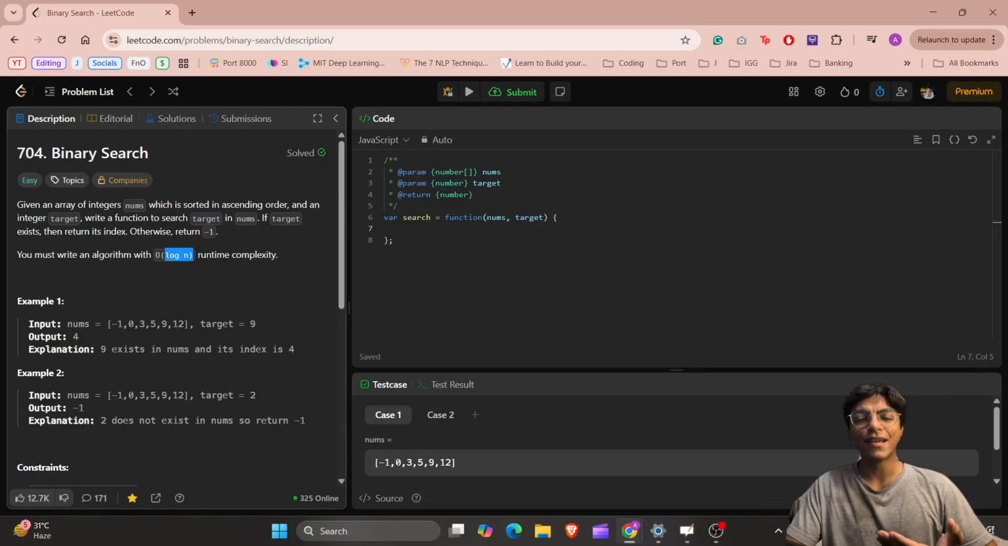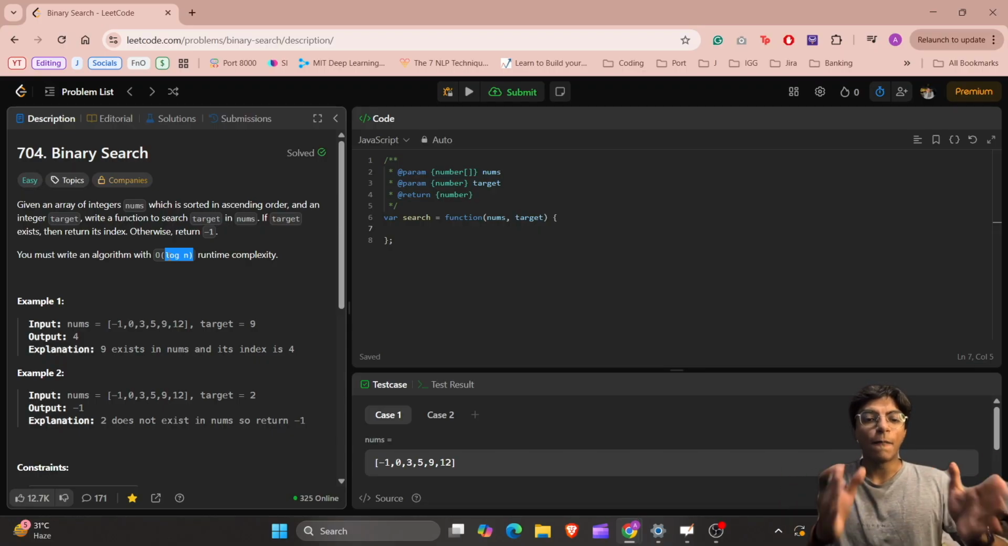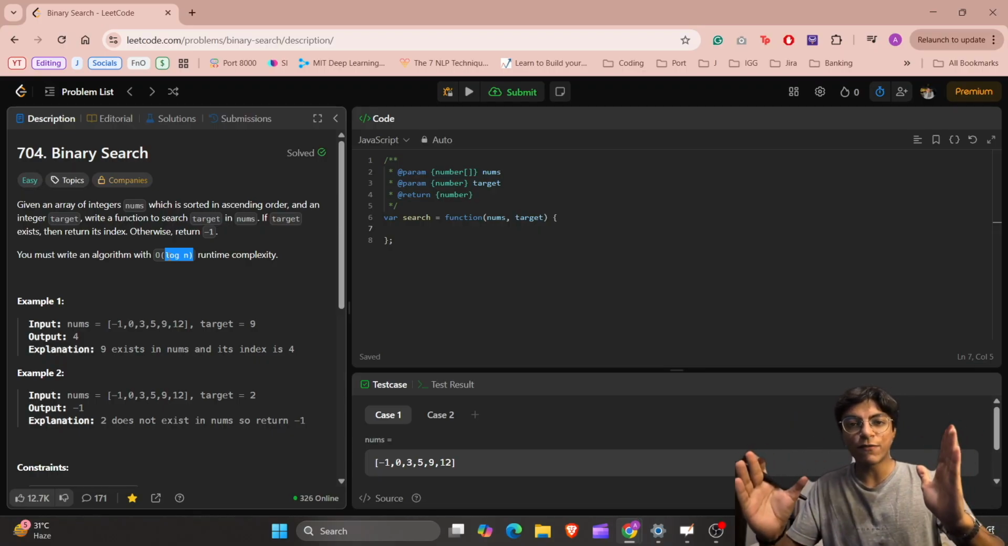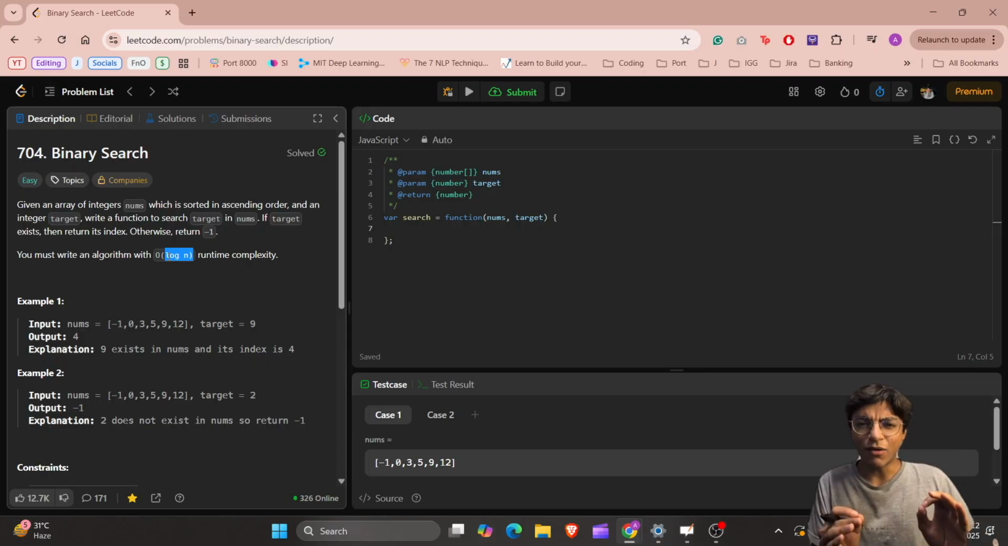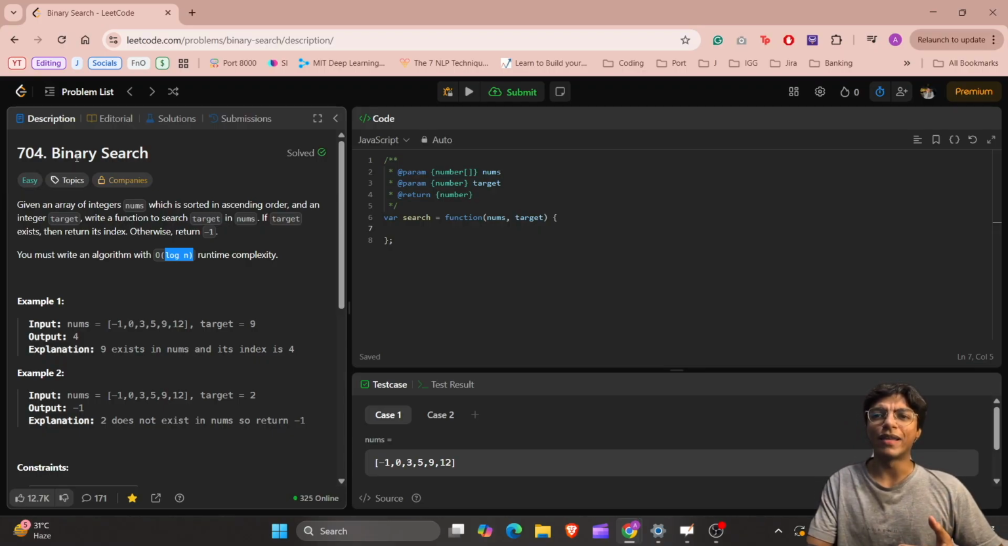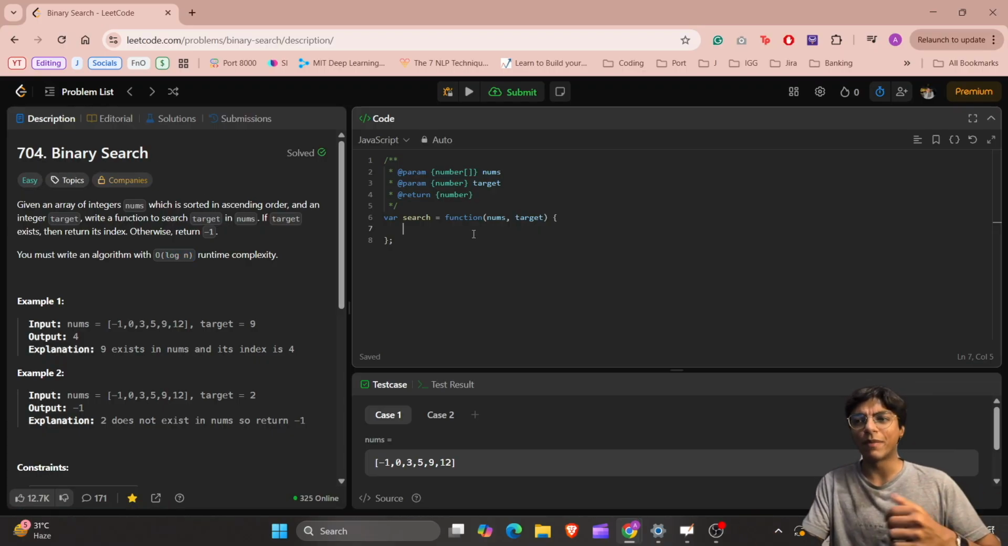So O(log n) implies that we have to keep reducing our problem area by half. If we are tackling 4 elements, we want to tackle 2 elements, then 1 element, and then we find our answer. It may sound confusing, but that's basically what binary search means. What do I mean by that?